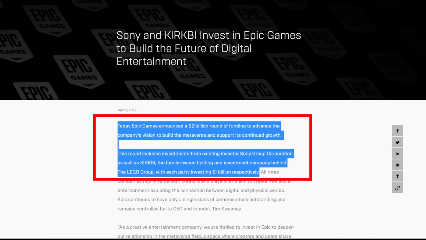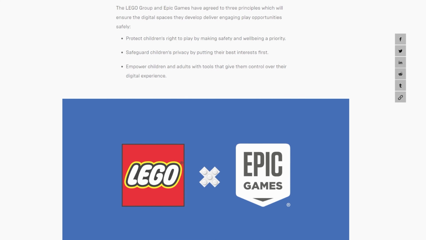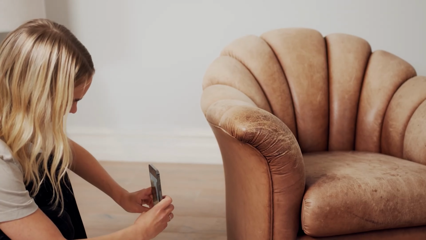And not only that, but Epic Games has also received an additional $2 billion to help develop and work on the metaverses from large players like Sony, who contributed $1 billion, as well as Kirkbi, which is the company behind the Lego Group, which happens to also be developing a metaverse with Epic Games for kids that is based around the Lego franchise.